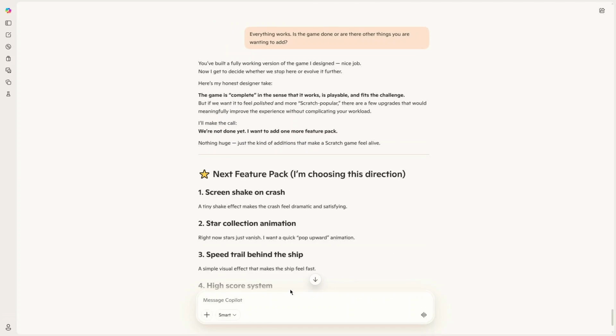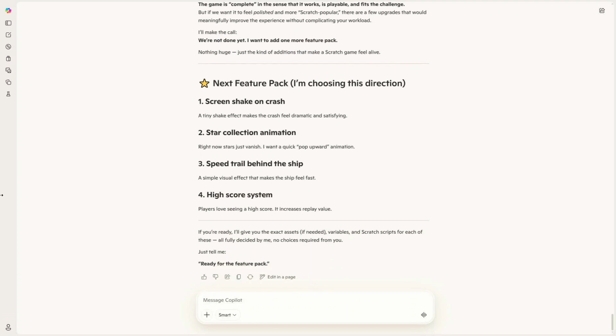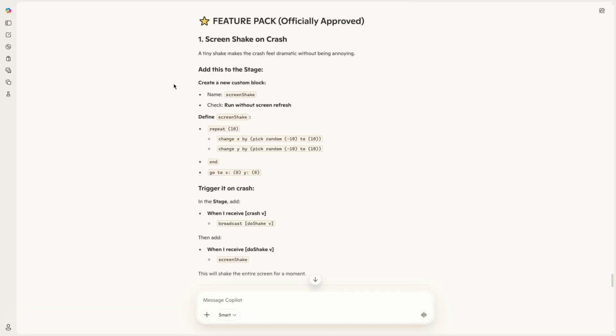It wants to add one more feature pack. Alright, so let's see. It wants to add a screen shake on crash, a star collection animation, a speed trail behind the ship, and a high score system. Alright, ready for the feature pack. Okay, for the screen shake, it's wanting us to make the stage move, but that can't happen. So I'm gonna say that. The screen shake will not work because you cannot move the stage.